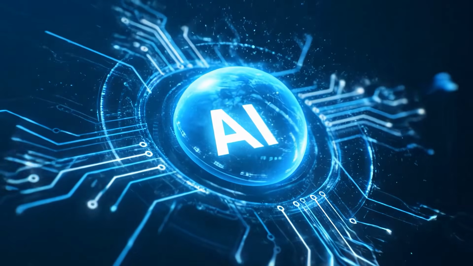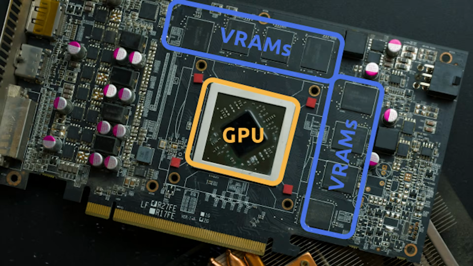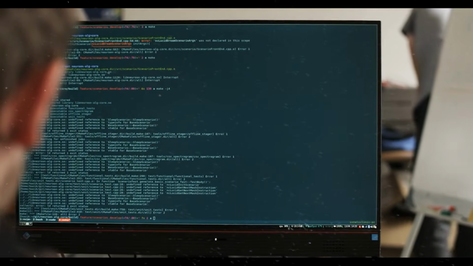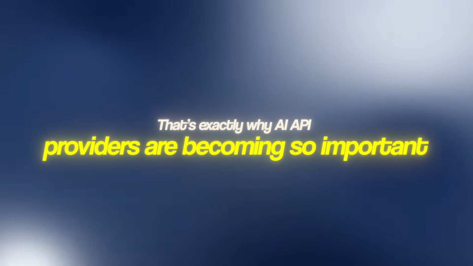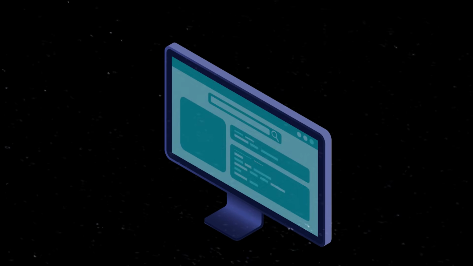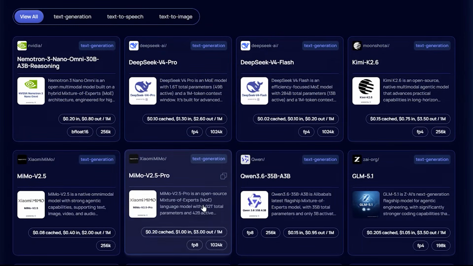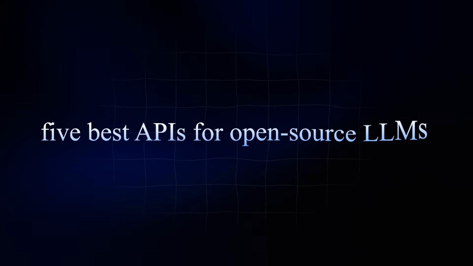Open source AI models are becoming insanely powerful, but running them locally still requires expensive hardware, huge amounts of VRAM, and a pretty complicated setup process. That's exactly why AI API providers are becoming so important. These platforms host the models for you, manage all the infrastructure in the background, and give developers simple API access while only charging for usage. So here are the 5 best API for open source LLMs right now.